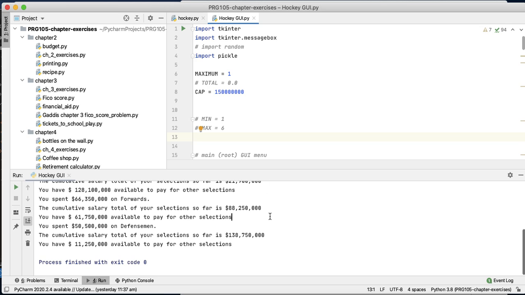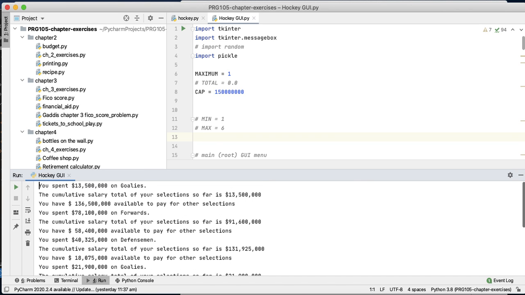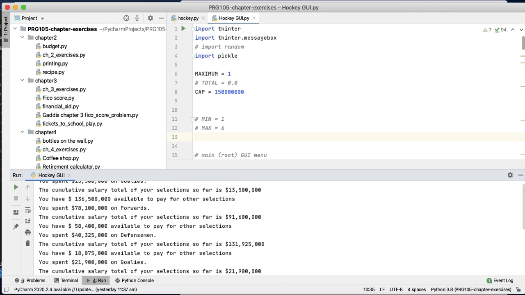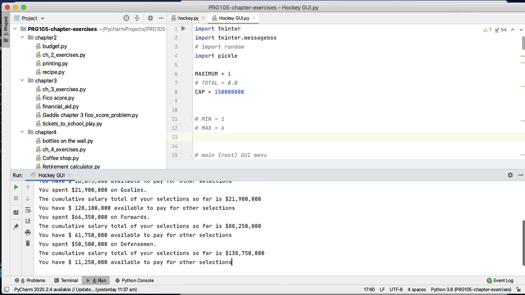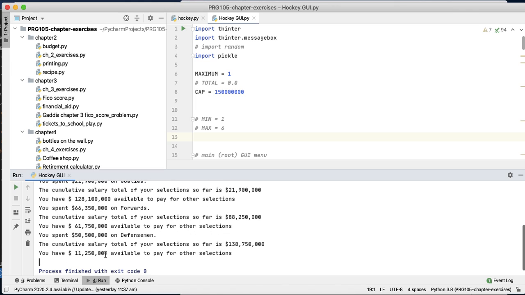And then, as you can see here, it was giving us cumulative answers. In the first one, it told us how much we had left to pay for selections. And then after the forwards, the cumulative, and it told us the amount we spent on defensemen and the cumulative left. So it told us that at the end of the day, we had 18 million available to pay for other selections. And then we did that for General Manager number 2. We worked our way through, and it told us we had 11.25 available to pay for other selections.